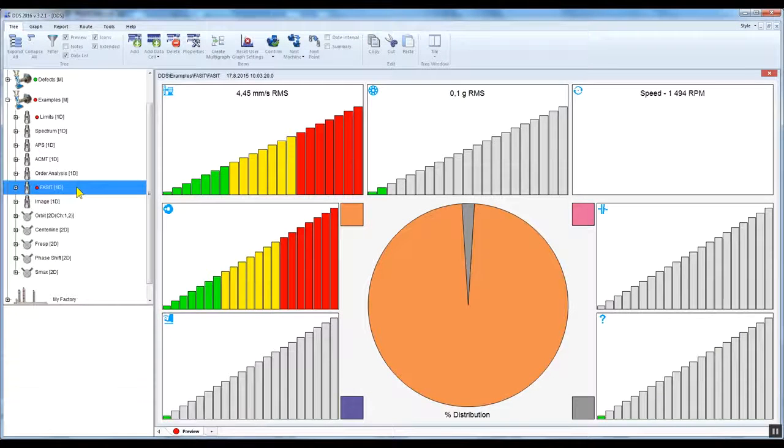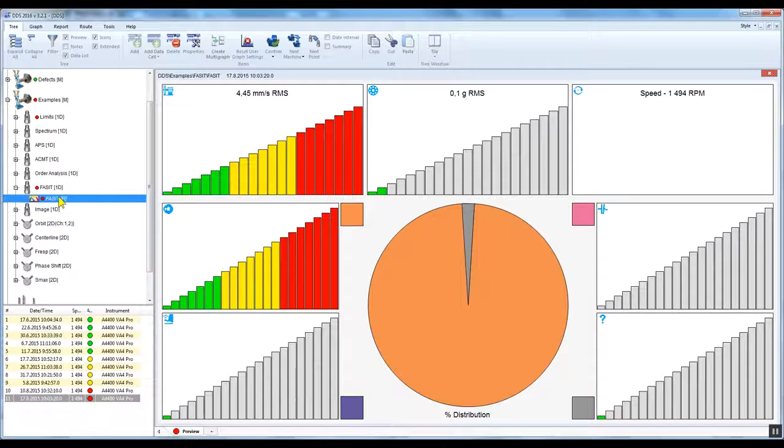View the FACIT data cell and you can see severity bars for individual faults. The pie chart in the middle represents the distribution of individual faults in percentages. Each fault is represented by a colored square next to the bar. Therefore we can see that unbalance is the biggest problem in the example shown here.